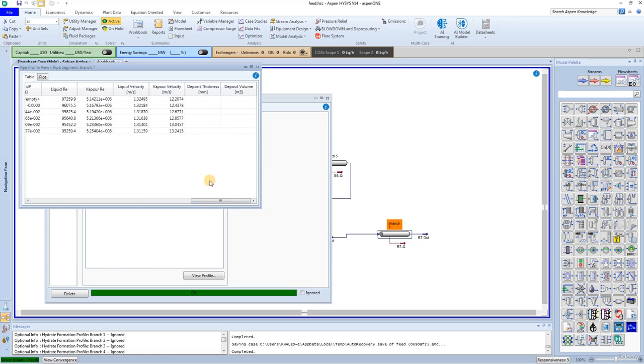Looking, for example, at the vapor velocity, you can see that the velocity increases as the fluid passes through the pipe. This is because the volumetric flow rate of the vapor is increasing due to the flashing as well as due to expansion as the static pressure decreases.